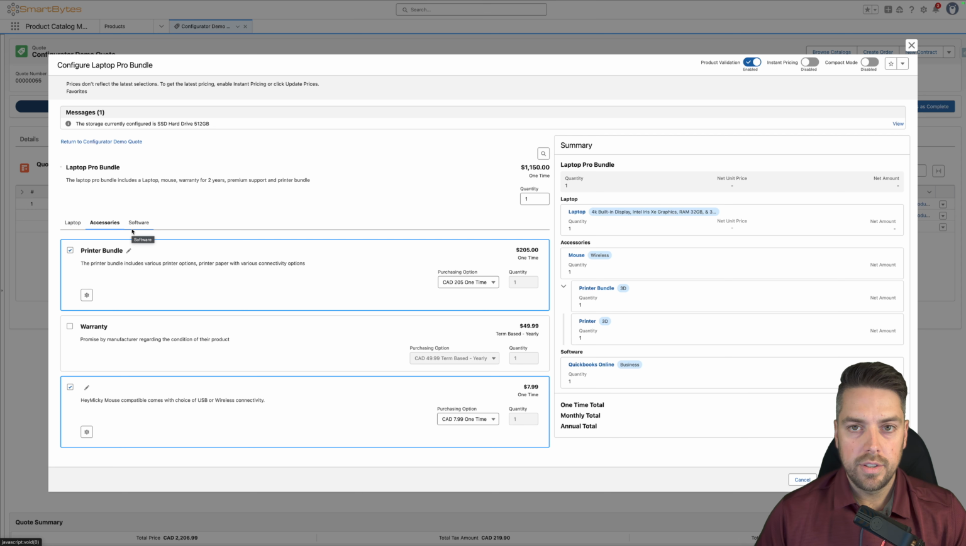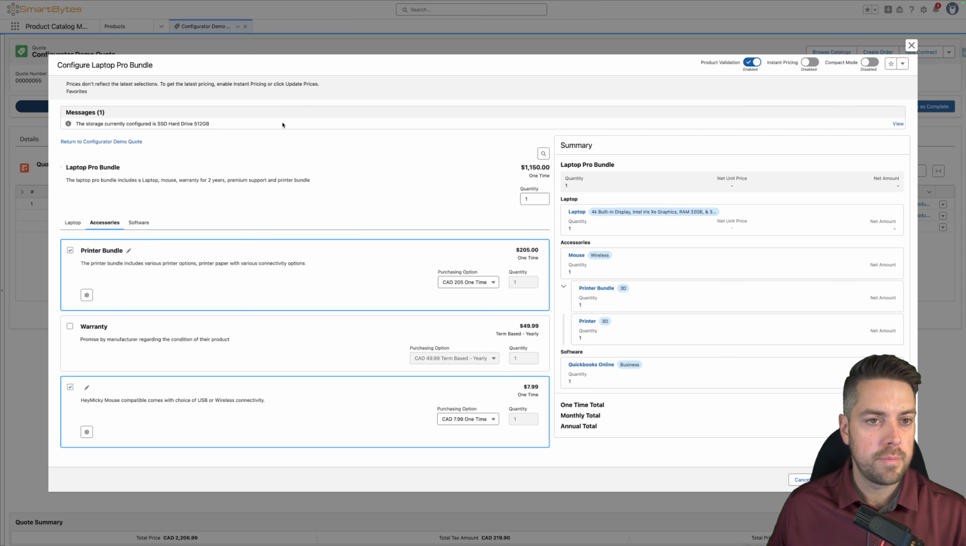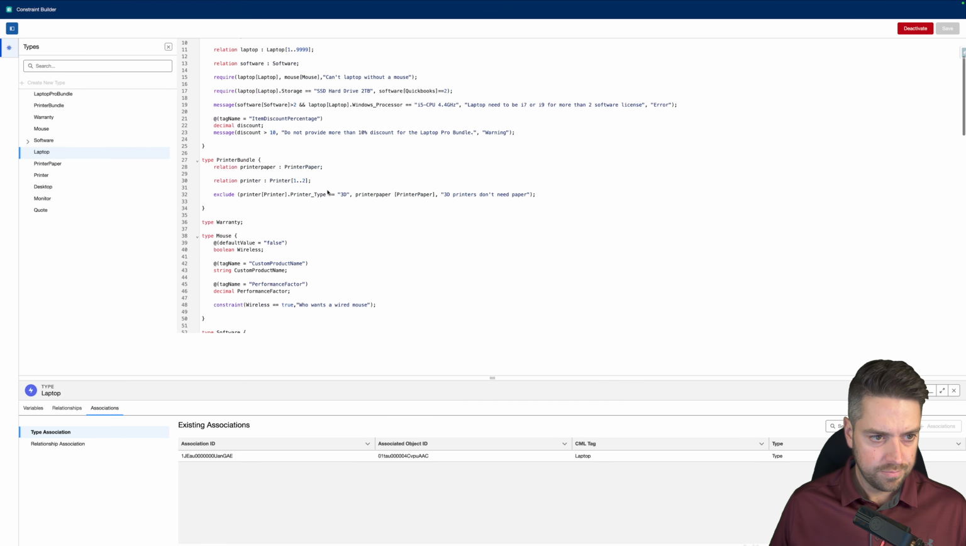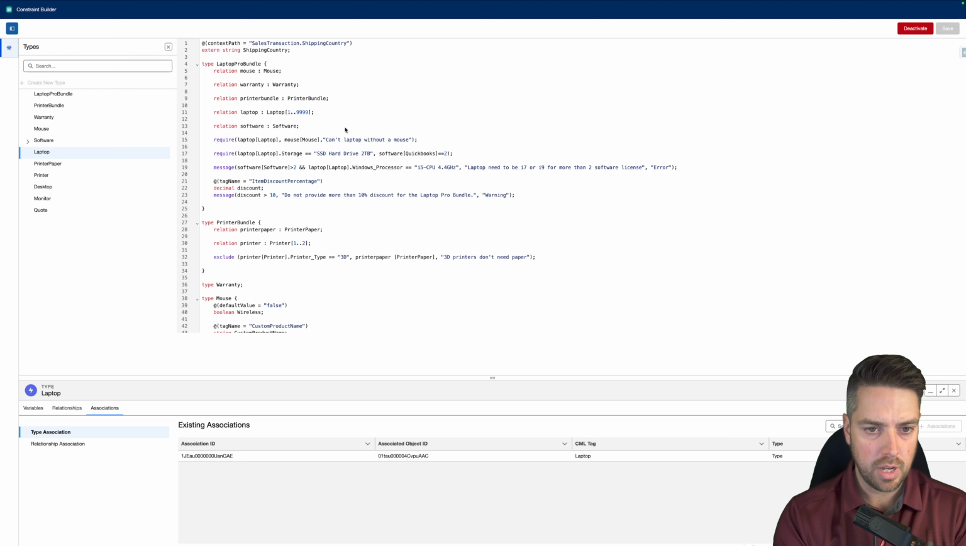So this is what the experience again looks like for the Advanced Configurator when I'm in that configuration screen. So again, no changes to the layout itself, but it does change how dynamic my rules are as I'm going through configuration. Let's now jump over to a different tab to see what that configuration looks like in the Constraint Builder. So this is my Constraint Builder for my Laptop Pro bundle.